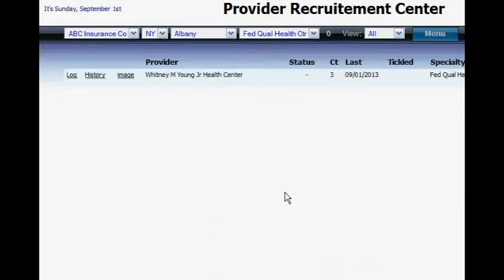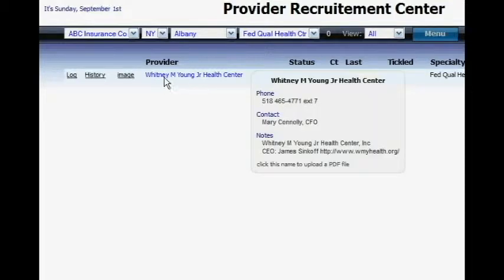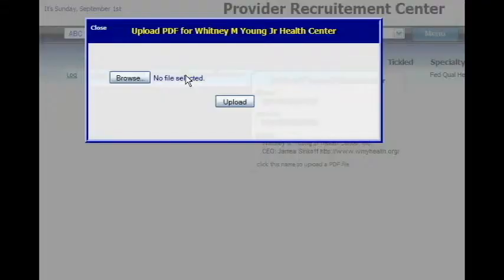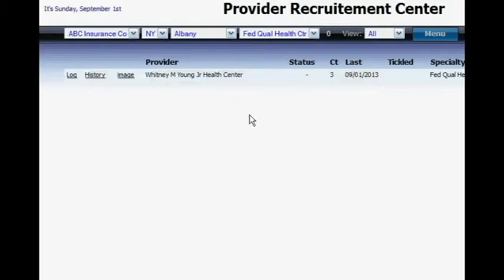All right, going from left to right, we have a prospect in here, this provider. When you put your mouse over the provider name, you'll get a pop-up with the information from the provider screen, which includes the contact information, which is very handy. Also notice at the bottom of the pop-up screen, it says, click this name to upload a PDF file. So you can do that and navigate and upload the file. We've done that, and that's because you see this image link.